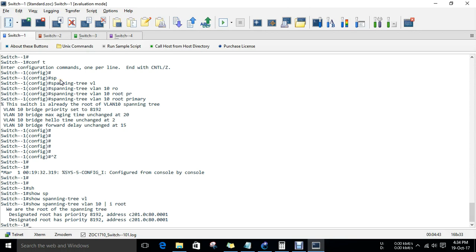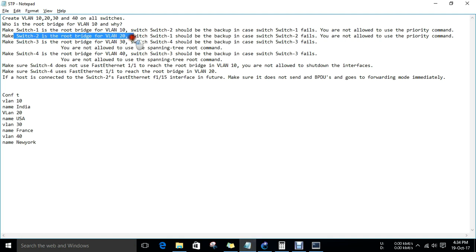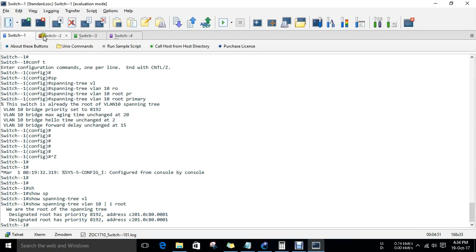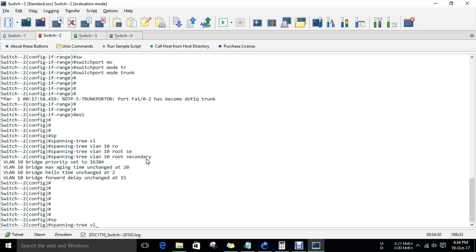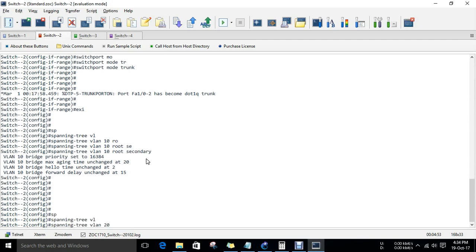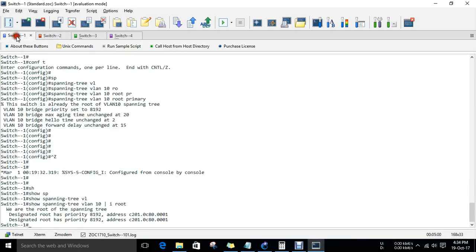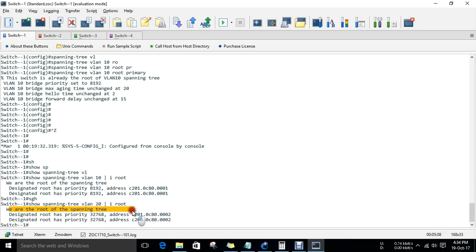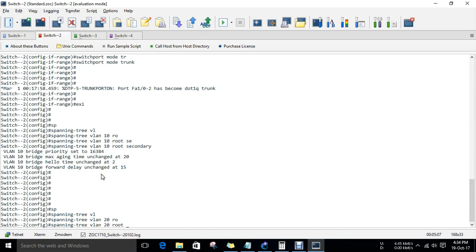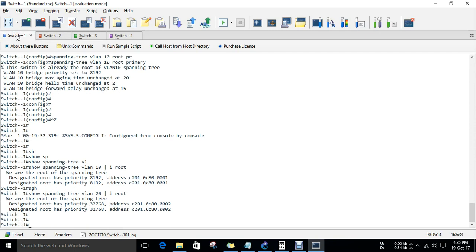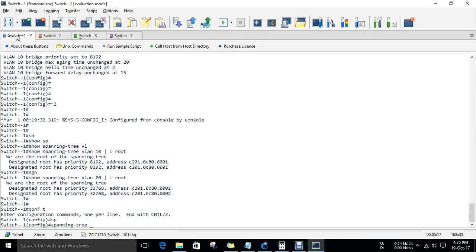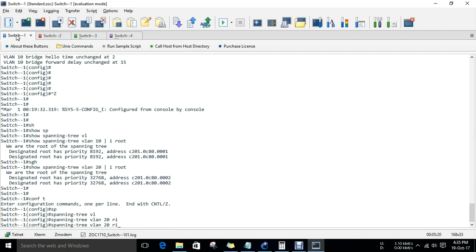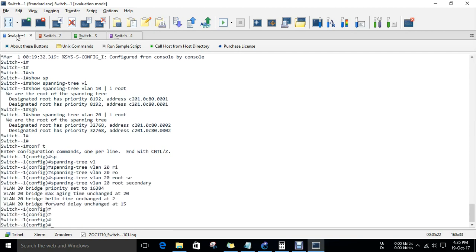So that's fixed. Next, what we have to do is make switch 2 the root bridge for VLAN 20 and switch 1 the backup. Okay, the inverse process: spanning-tree vlan 20 root. Just make sure who is now the root. So for VLAN 20, we are the root of the spanning tree. Okay, root primary. In configuration mode, spanning-tree vlan 20 root, and it's now secondary.